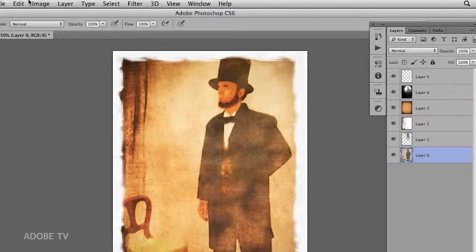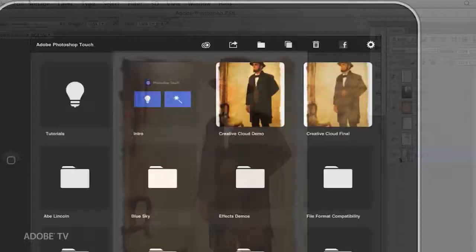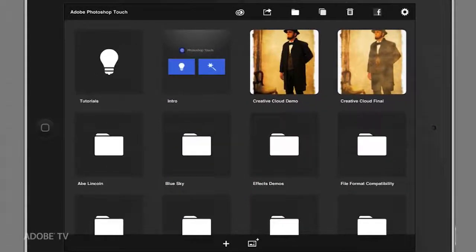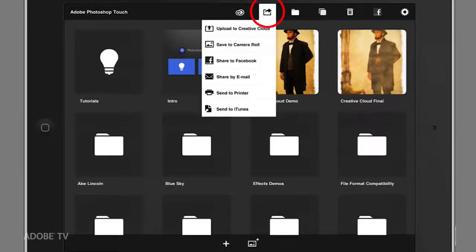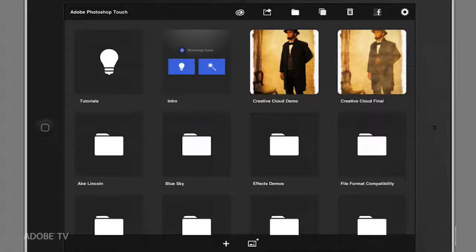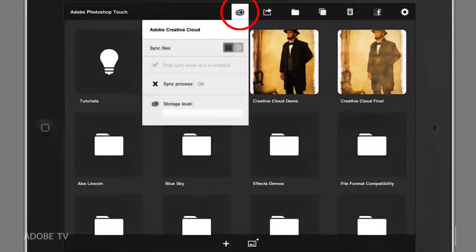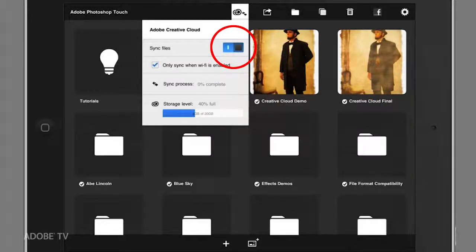There's one other great feature that I want to talk about, and it's right over here back in Adobe Photoshop Touch. In this project, I tapped here on the top of the screen, and I selected to upload to Creative Cloud, and then targeted an image. That's one technique, but another technique is right over here. If I click on this icon, my Creative Cloud icon, you can see here that I can synchronize my images between my tablet and the Adobe Creative Cloud. If I click here, I can turn on the synchronization.